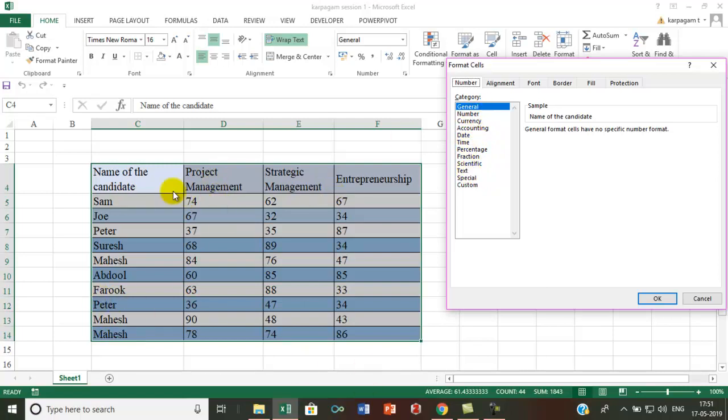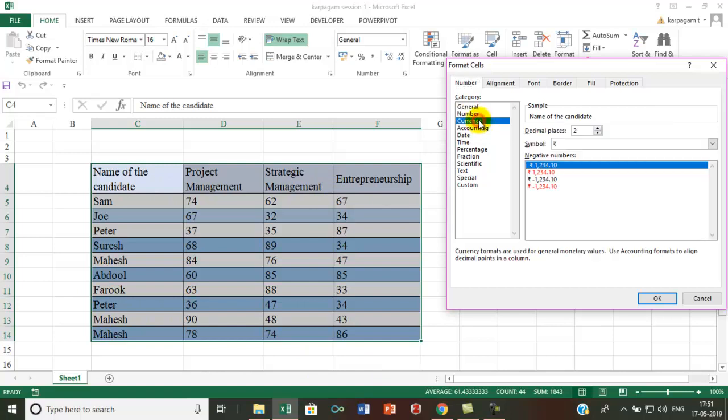As of now, my numbers are in the general category and I'm going to change it to currency wherein I have used INR as the predominant symbol here. You can use any kind of symbol, whatever you want. Not only that, you can either decrease the decimal places or increase the decimal places. I'm reverting it back to 2.